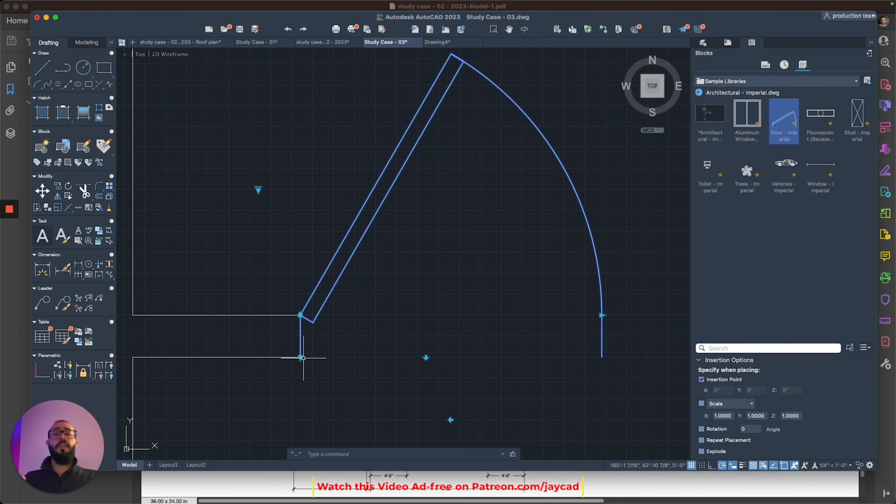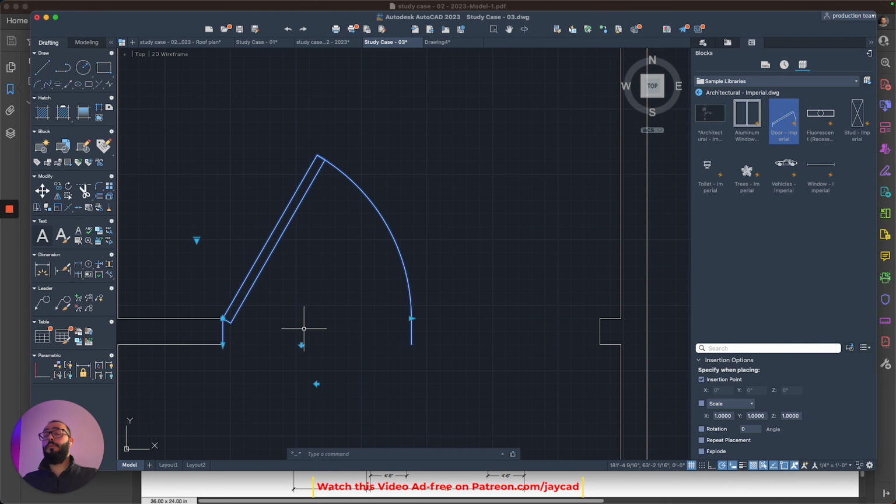I personally use this door block all the time when I'm doing my projects, but if I'm doing something custom, I would probably draw my own, and that's why I showed you that earlier.